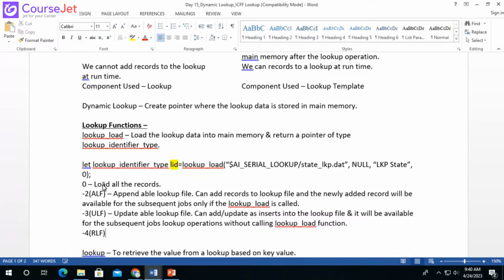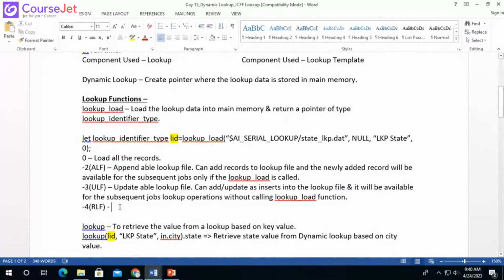So which one should we use, ALF or ULF? Which one is recommended? Recommended is, I think, ALF. Add, update.